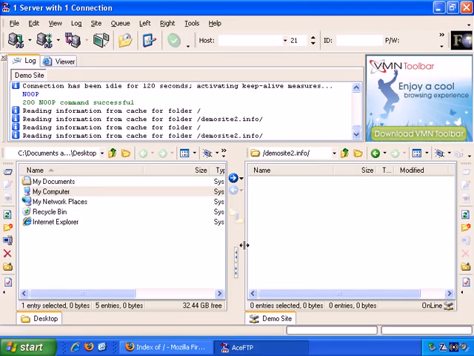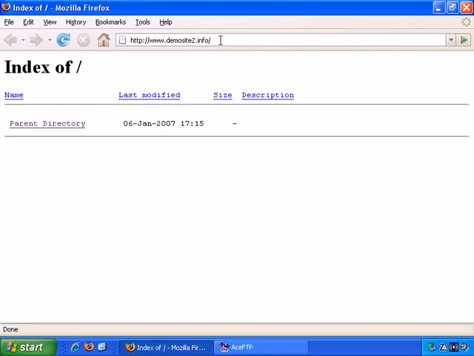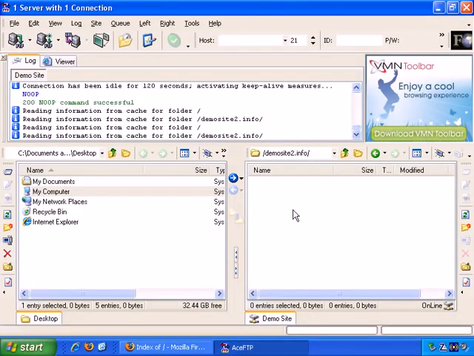So now if I go to the browser again, there's demosite2.info, and absolutely nothing at all. It's just showing me an index listing and no files and no folders. Okay, so back to FTP, and there you go. At the most basic level, navigating through FTP is just like navigating through your computer.